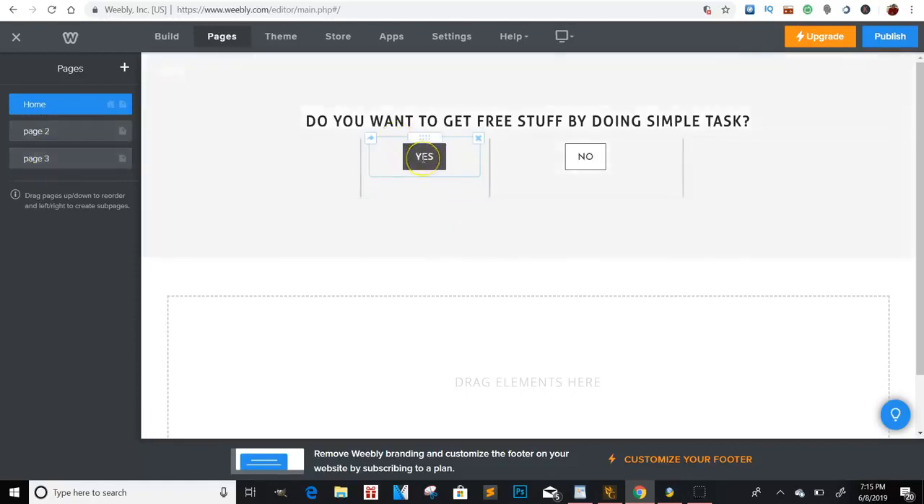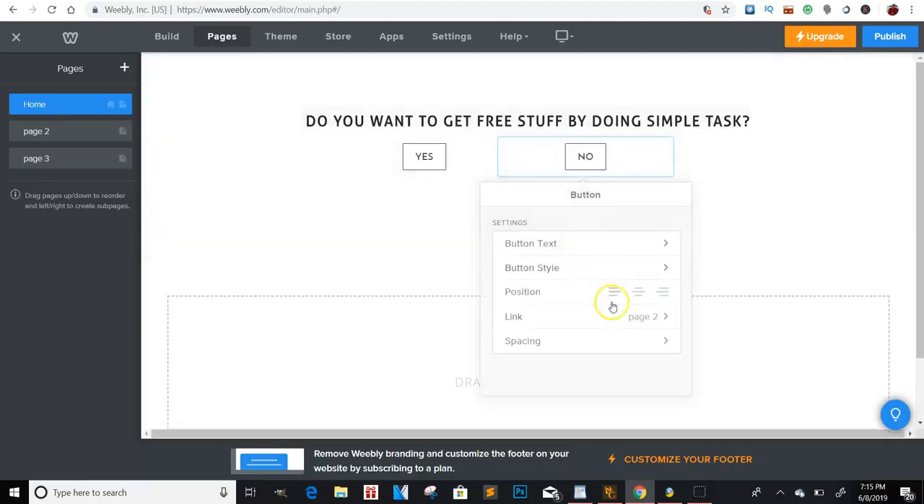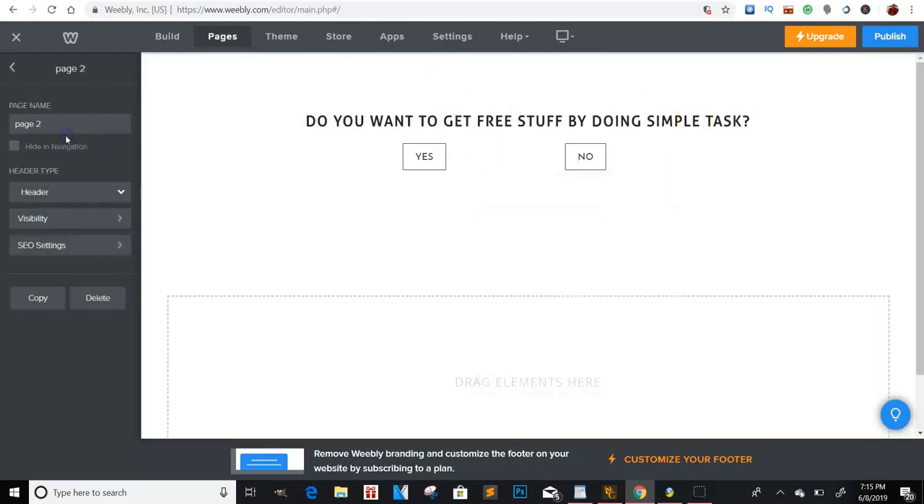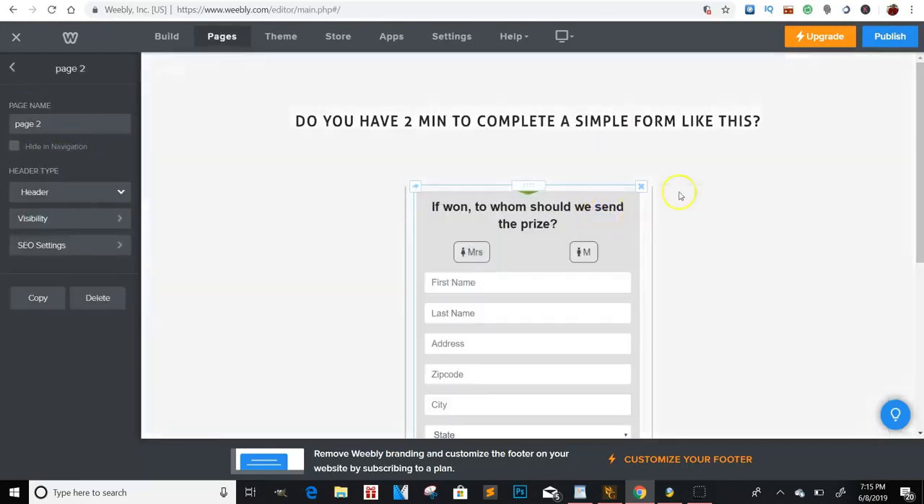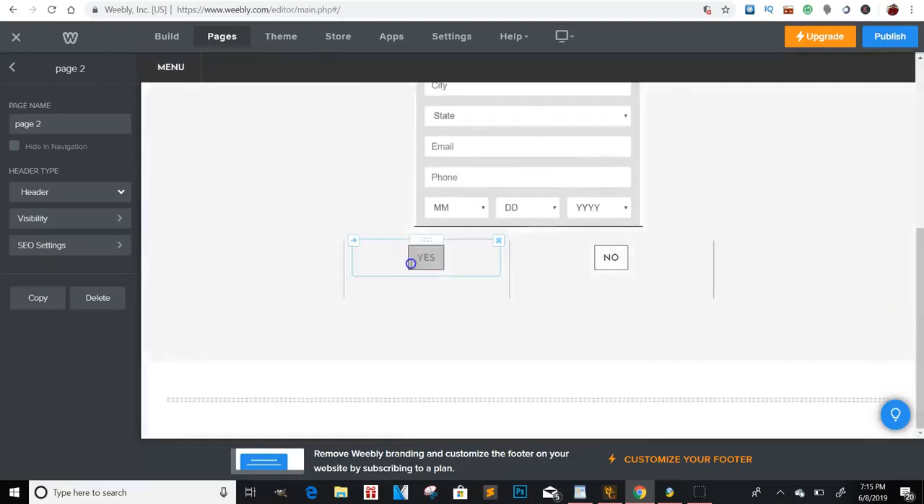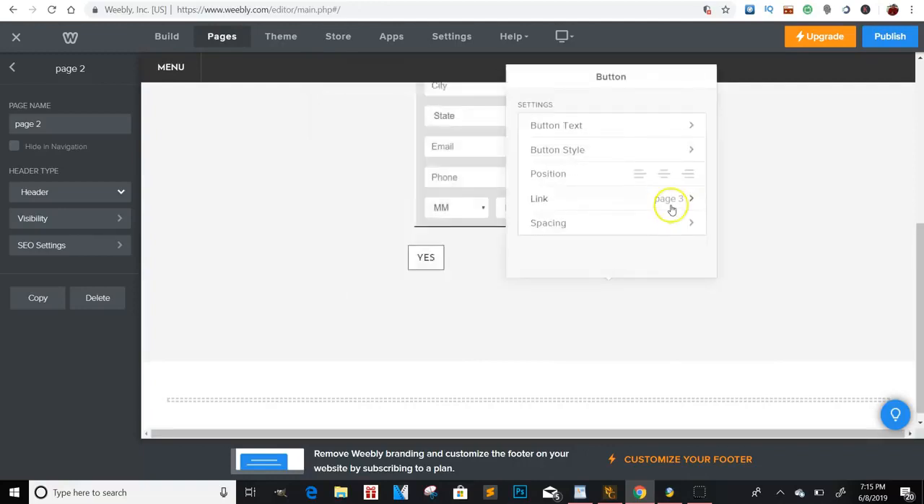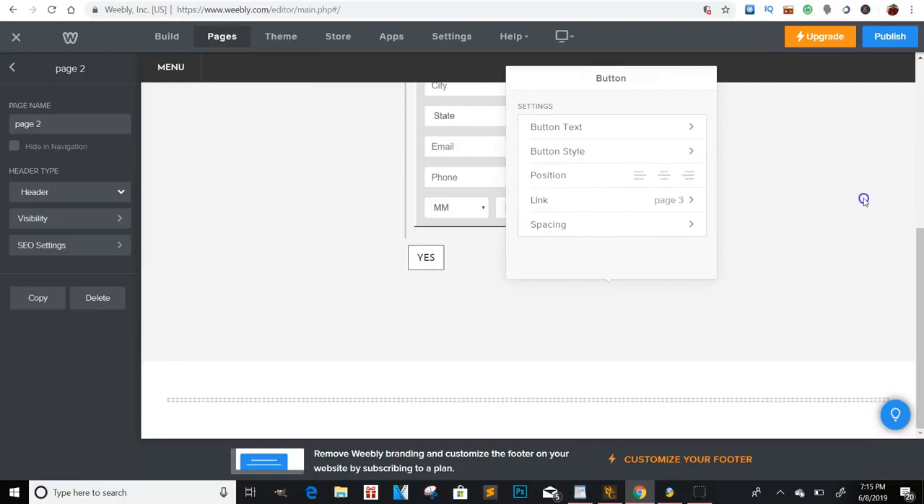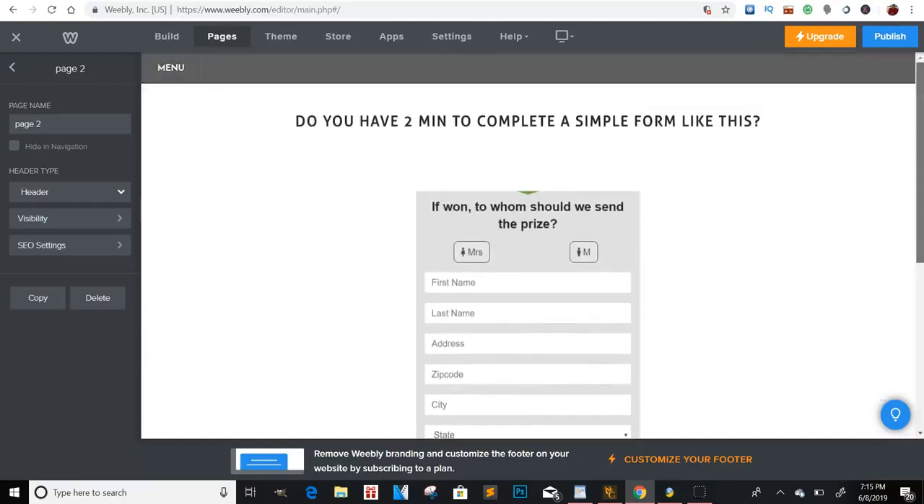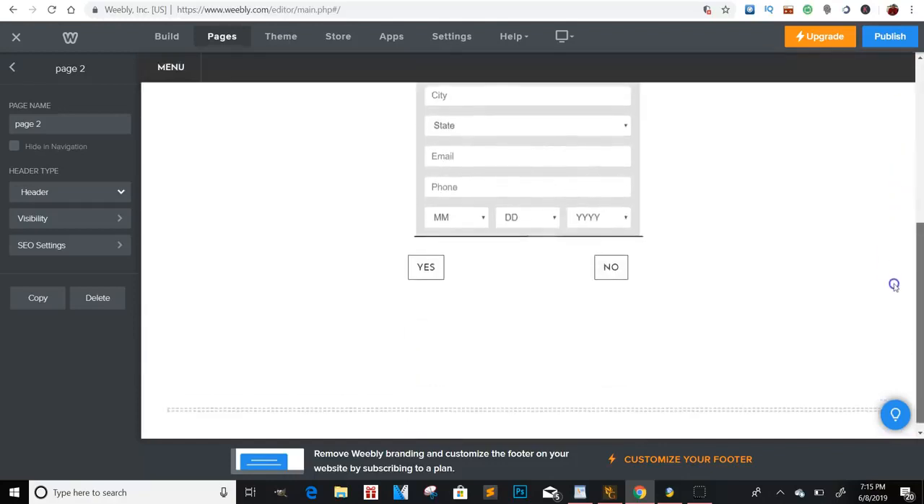So once they click this, it'll go to the next page. You click this one and do the same thing and link it to page 2, or whatever other page you have, if they say no. I linked both to page 2, so they'll go to the next step, right? They get to page 2, and then you want to come to page 2 and do the same thing. You want to come down here to your yes, and link this page to page 3, which will be the third page. You also want to link this to page 3 or whatever other page that you have. Okay. After that, you can pretty much save everything.